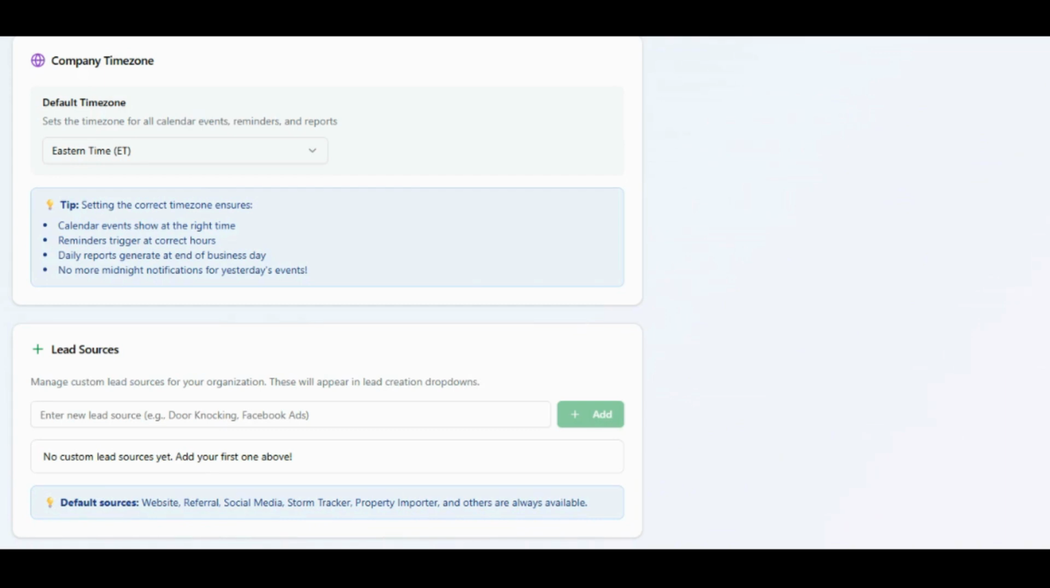Here you will find the default time zone dropdown, where you can select the time zone for your calendar events. Additionally, there's an option to manage lead sources related to different aspects of your business, helping you to keep everything organized by the time zone you've set.